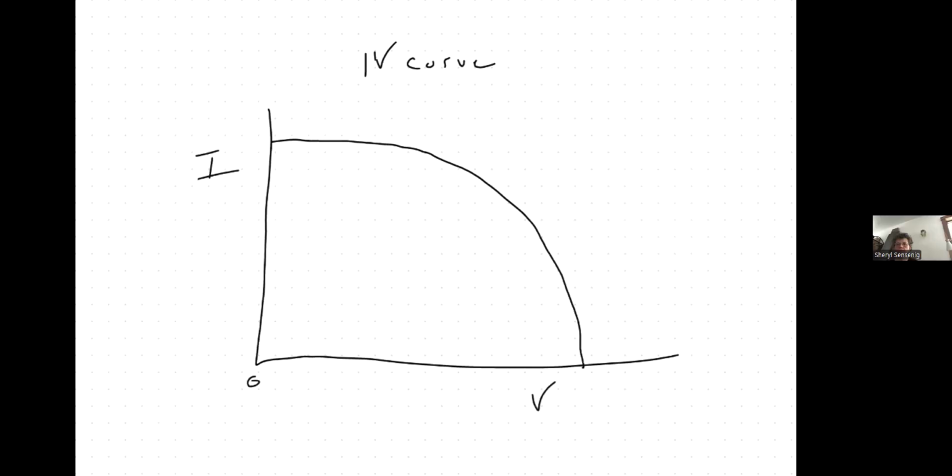It just says that for every point, amps times volts equals watts. So this curve is showing you watts. When you multiply amps times volts, you get watts. Well, if we start out, what is the maximum amps that this panel could ever produce?